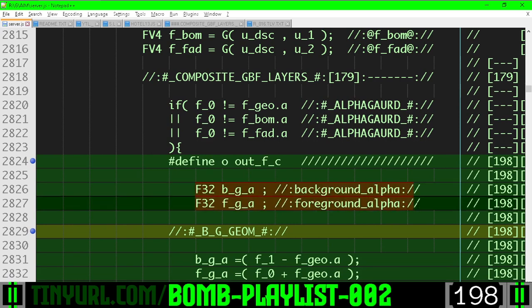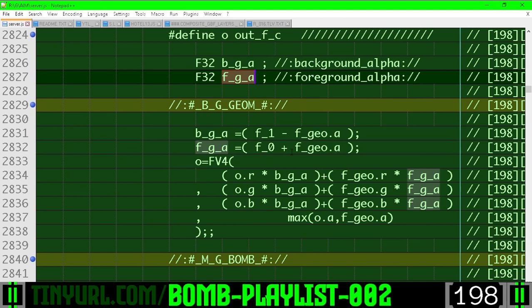These two variables keep track of our alpha for the background and the foreground. We need to first figure out what the foreground alpha is, and the background alpha will be the inverse of that. We basically want to figure out how much of the background colors are going to shine through after the foreground has occluded the background.